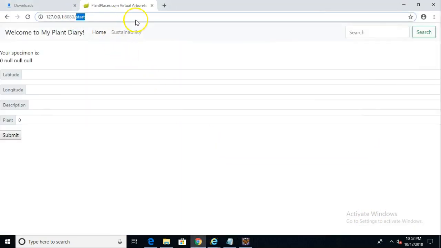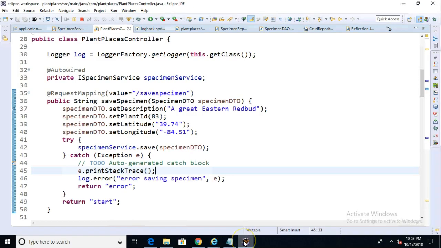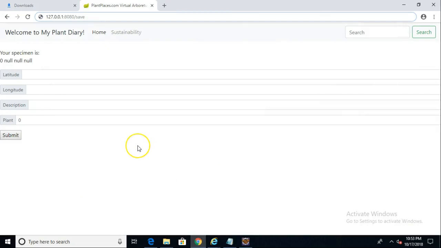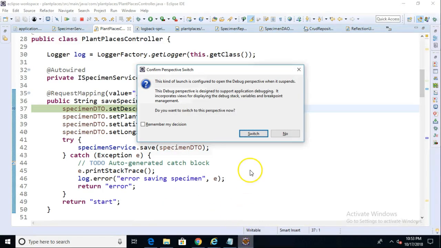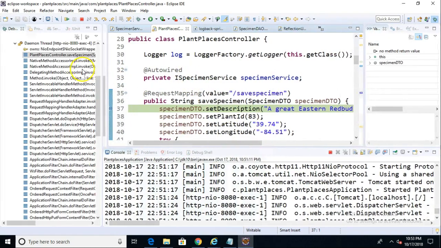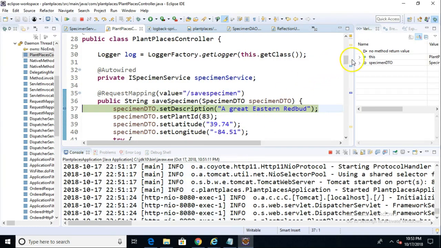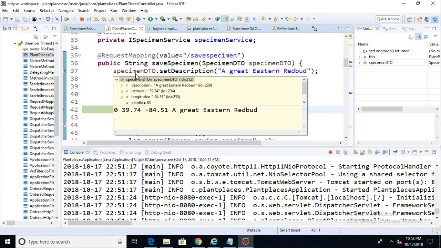So let's change this endpoint from start to save specimen, and that's what we called it, right? Yeah, save specimen, all lowercase. So save specimen. Our debugger hits, which is a good sign. Now let's switch to debug. Okay, and we take a look, and we're creating our specimen DTO. Let's go ahead and step over each of these. So simply populating a plain old Java object, you see a Great Eastern Redbud 3974 minus 8451, plant ID 83.